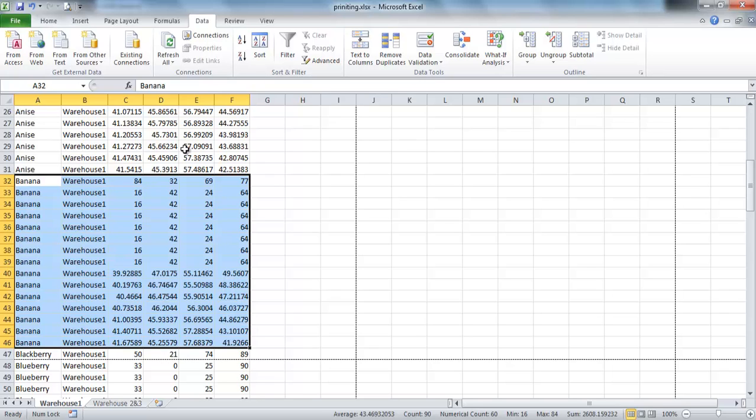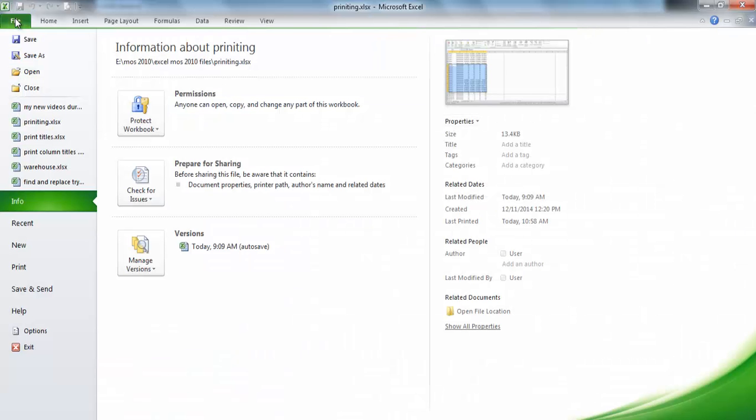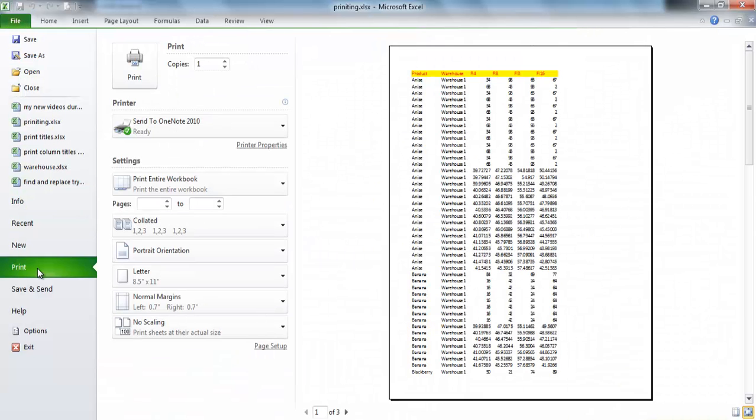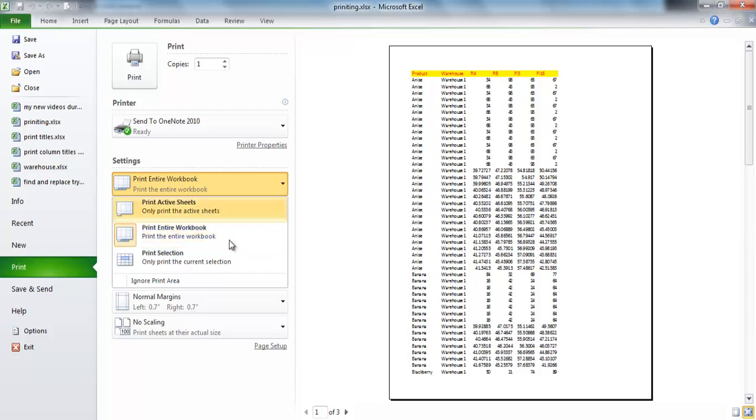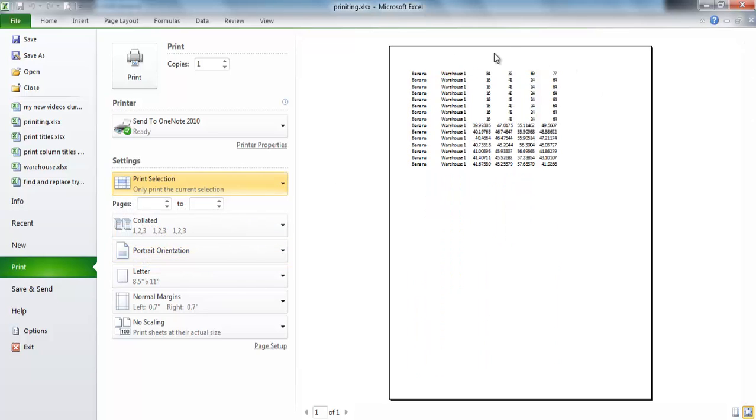Now let's try to print only these cells from the Print tab. Now change the option to print the selection. Now it's obvious that it will print only the cells of banana product.